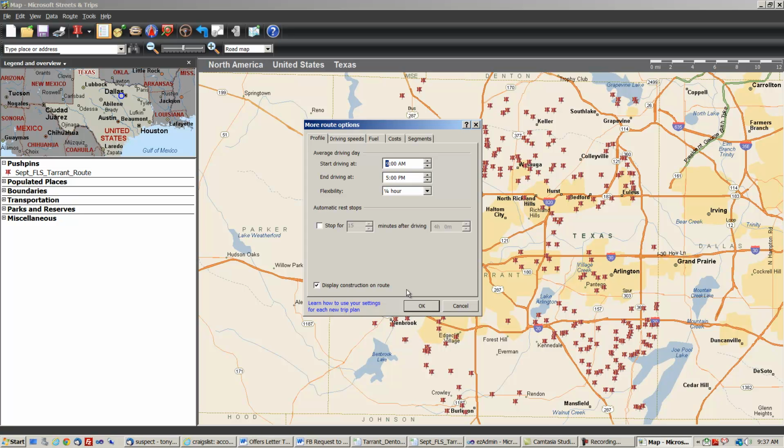I am going to start driving at 8 a.m. and I want to be done by 5, but if we can get that done within an hour of that, I'm fine. I might even bump that a little bit more because I don't want to stop in the middle of delivery and go home when I only got 4 left.